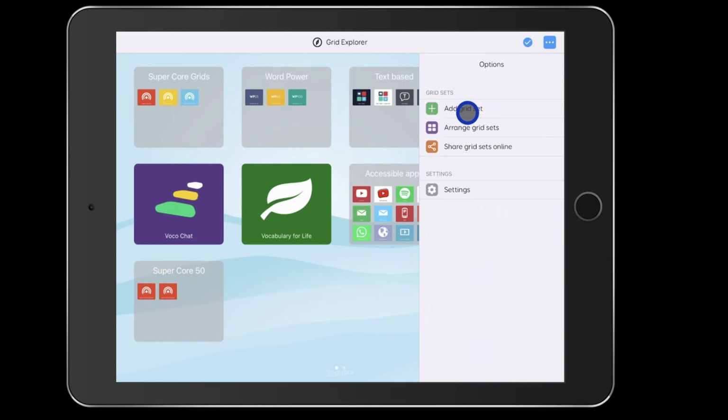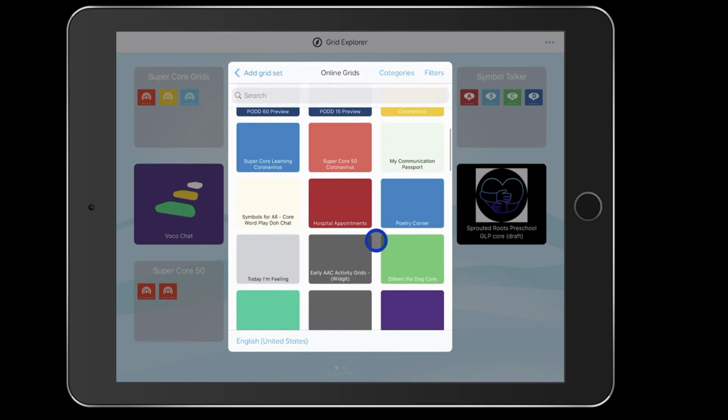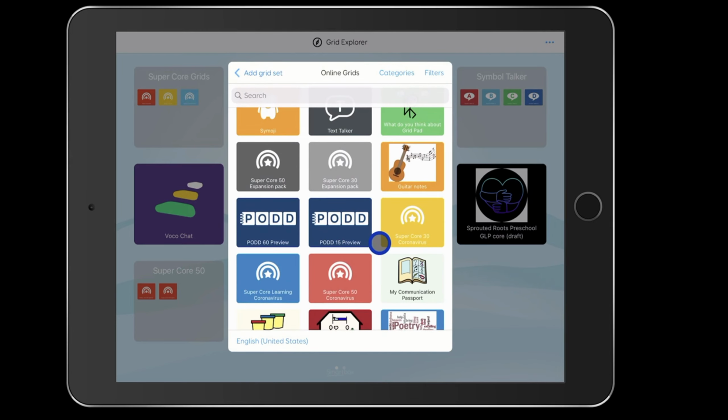I definitely recommend when you're looking for grid sets to check out some of these online grids. There are some really great ones out there. I will show you in another video how you can link a different grid set to any of your other grid sets, so that way you don't have to bounce back out to the Grid Explorer page.